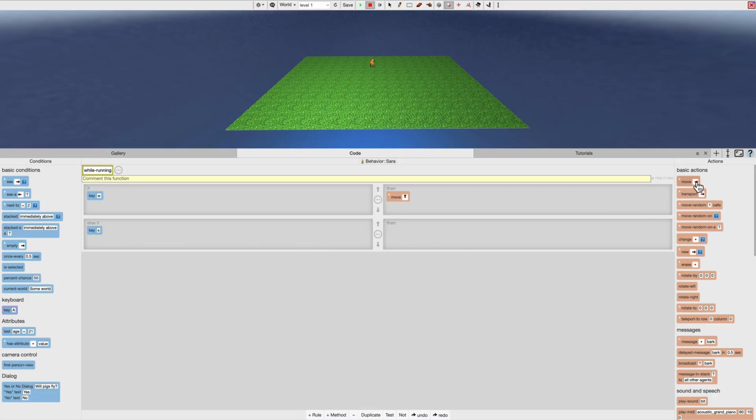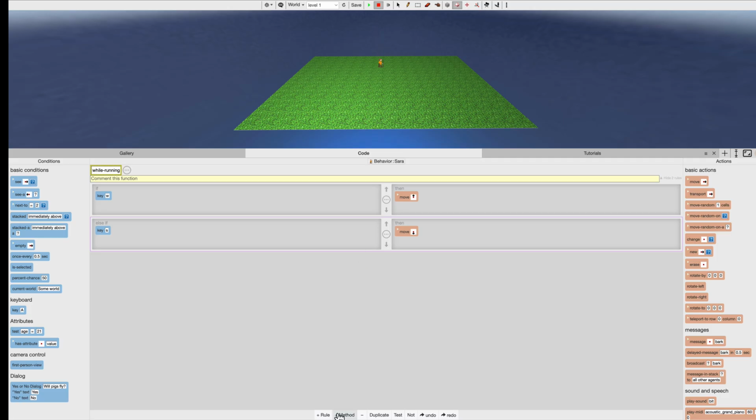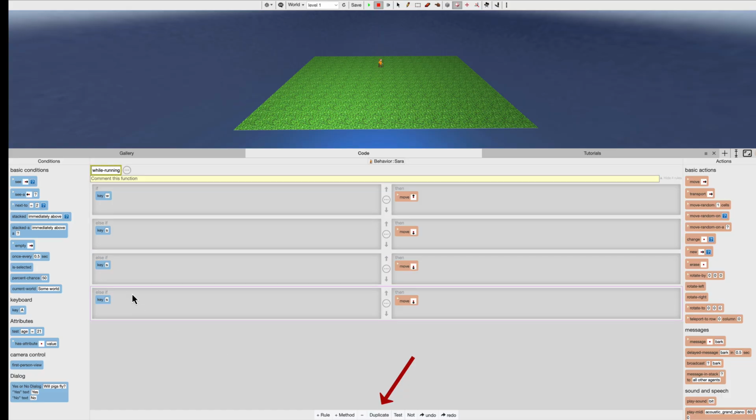This time I will program the S key. Now let's add the other 2 directions. To make this faster, I can click on a rule and press the duplicate button twice. Now I have 2 extra copies of the rule. I just need to change the keys and the move directions. Now Sarah has rules for all 4 directions.